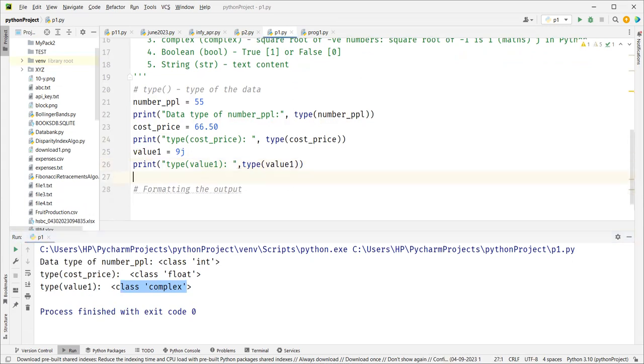Now if I do the square of this, what do you think the square of value 1 will be? Value 1 multiplied, this is how we use the multiplication sign, so value 1 into value 1. What do you think the answer would be? 81J? No. 9 square is 81. What is J square? J square is minus 1. So you get minus 81.